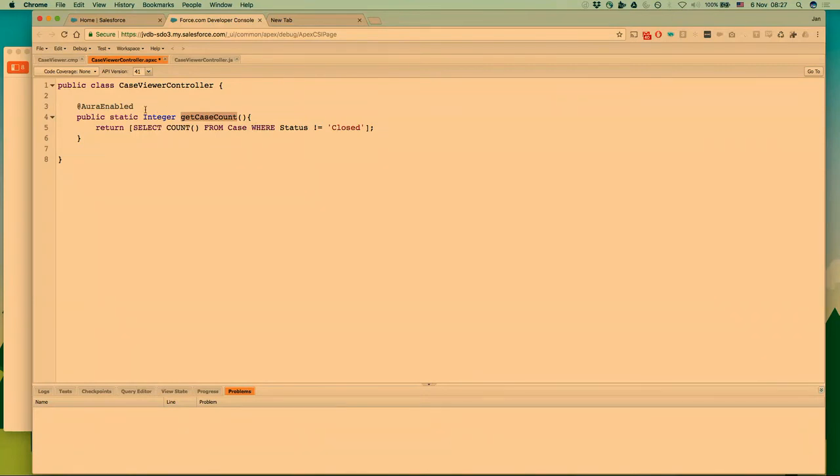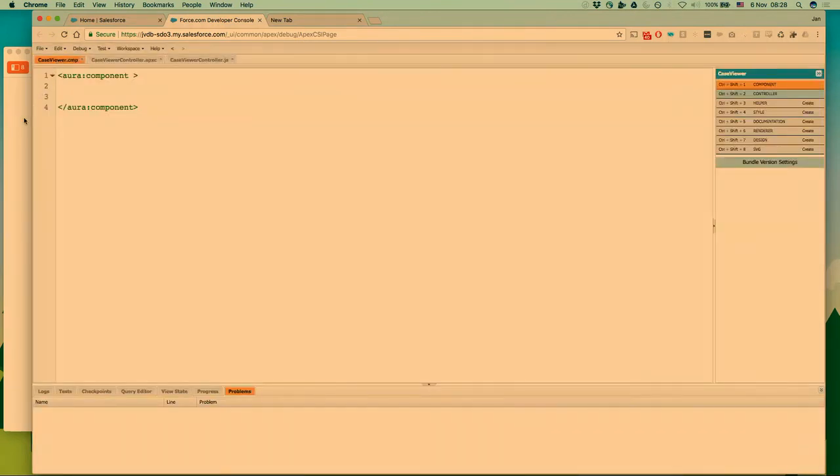To enable that in Lightning Experience, to call that from JavaScript in Lightning components, all she needs to do is annotate it with @AuraEnabled, and it can be called from JavaScript. So let's save that. That's done. Now the Lightning component can communicate with the server. So let's now create our component proper.